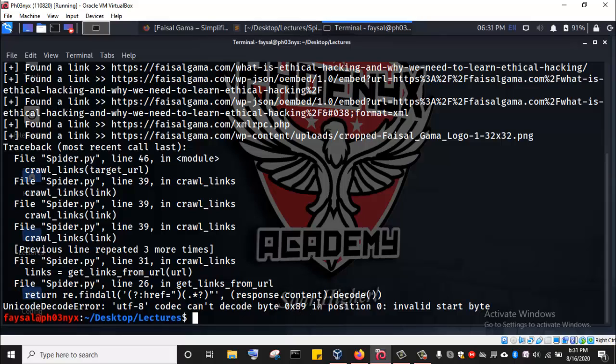characters in the link have not been properly decoded, because here in line number 26 we are trying to decode it, since we want to apply a regular expression to it, and a regular expression will only be applied to a string. So we are decoding response.content, which is in byte data type. We want to convert it to string data type, so we are invoking the method decode on it. So some characters cannot be decoded according to this error: codec cannot decode byte 0x89 in position 0.